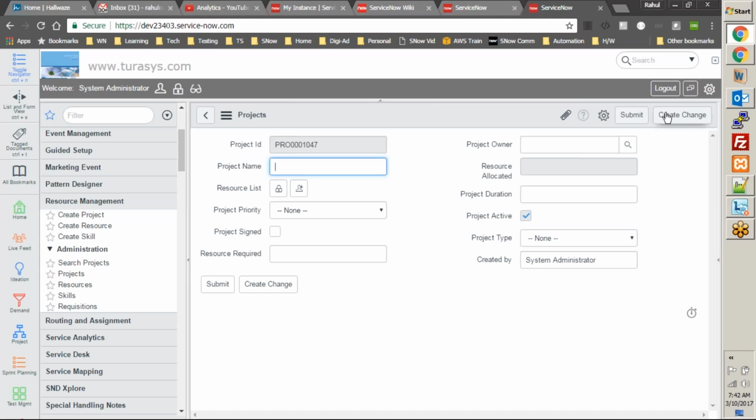Create change is something that I have put here into the UI action section. So this button, this UI action, is actually context aware. So we have added this button to a particular context only. All right. So let's go and find out how we can create these UI actions.